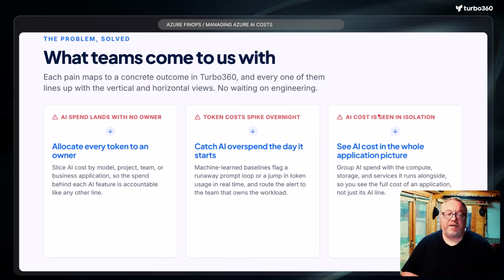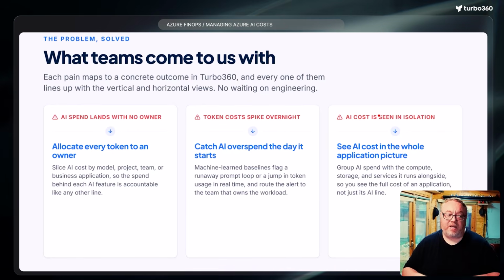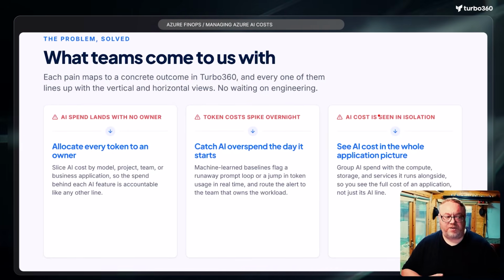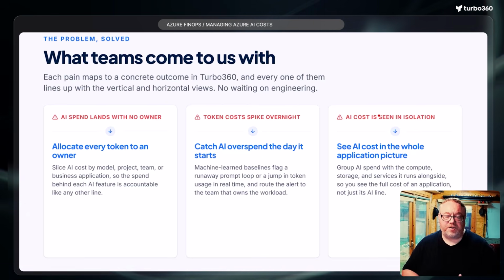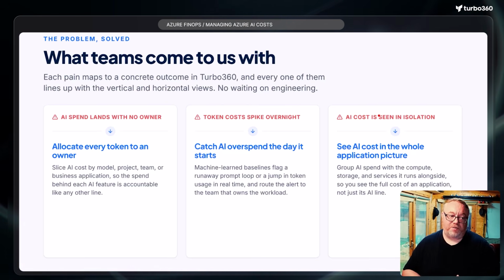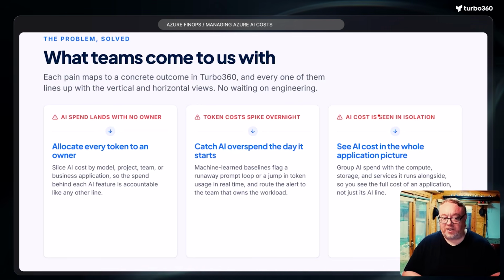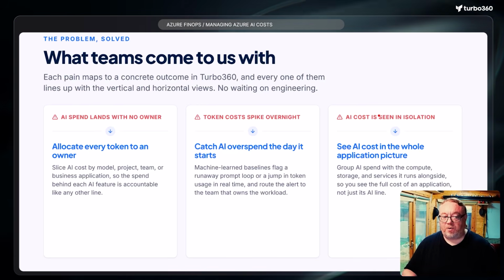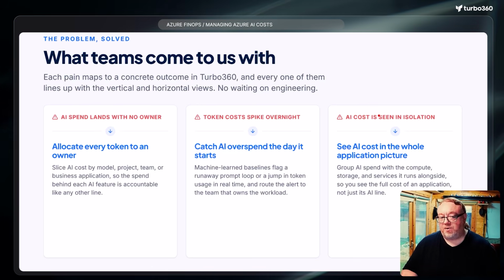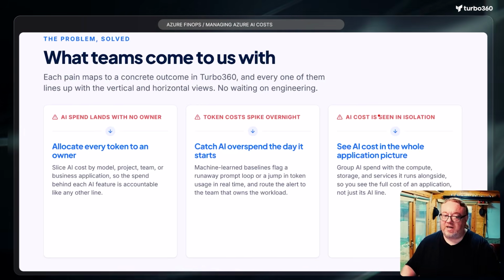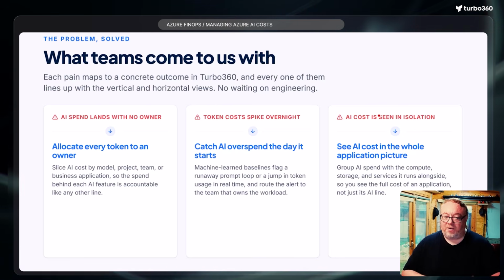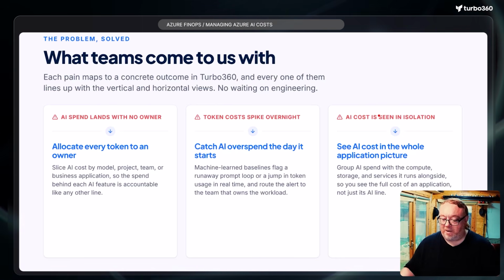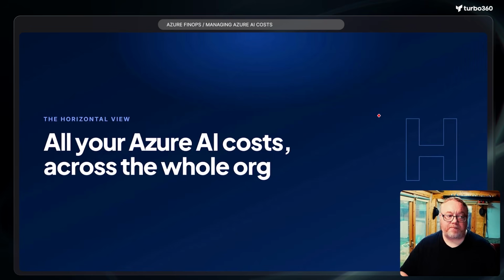Now, the problems that teams typically come and chat to me about are a couple of key ones. Firstly, allocating cost, figuring out which cost belongs to which application. We've got things like managing AI overspend, so how do we catch things going off the rails quickly and respond to that? And then also AI costs seen in isolation, so how do we see AI costs as part of the bigger picture of the company?